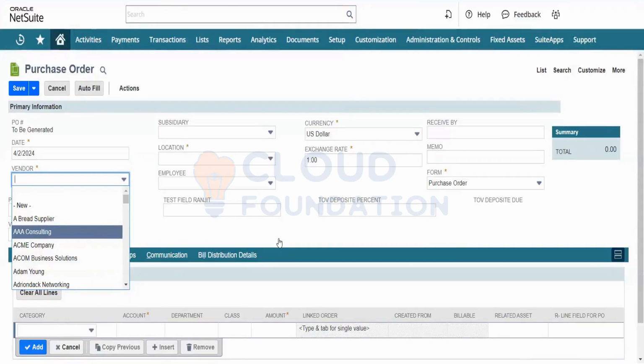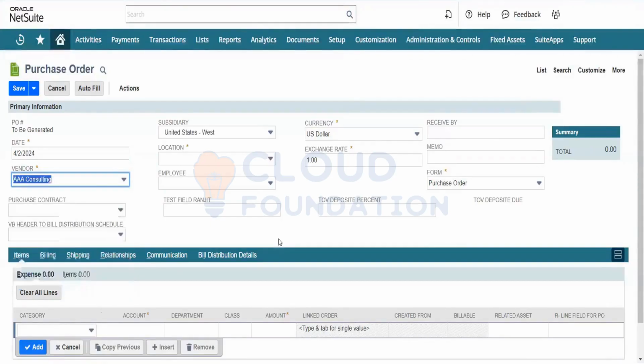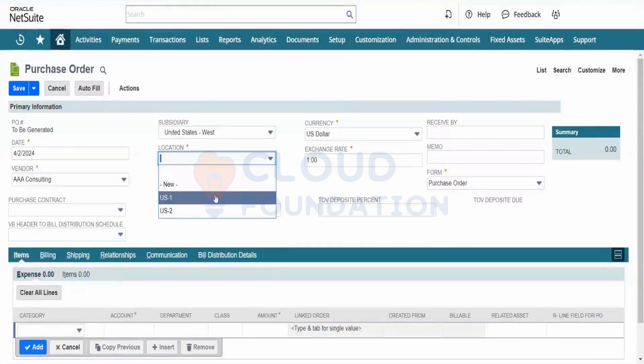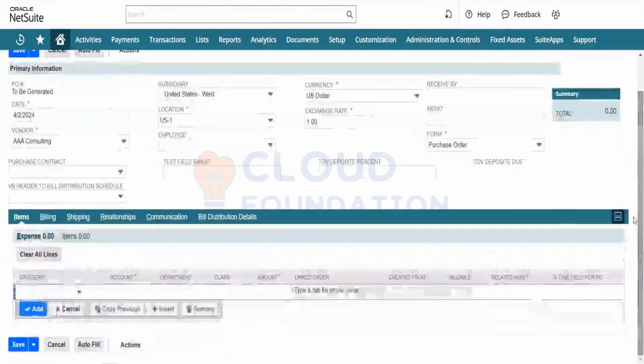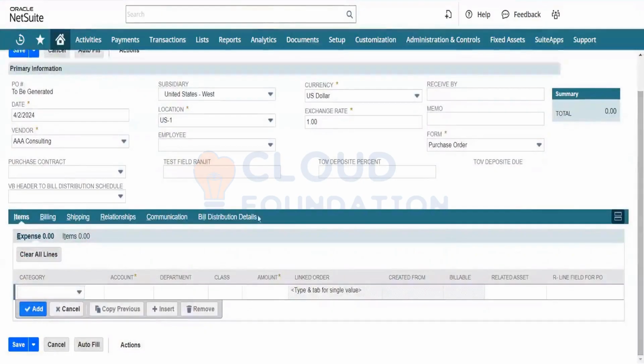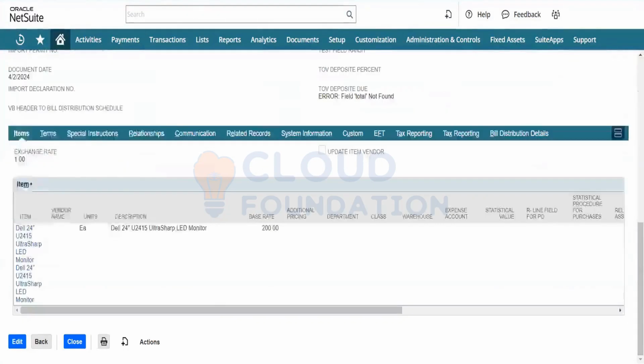The subsidiary gets defaulted as US West for me, and then I can take the location as US 1. And when I scroll down, there is something called purchase contract. You see this? This is the same purchase contract that I have created, PC01.